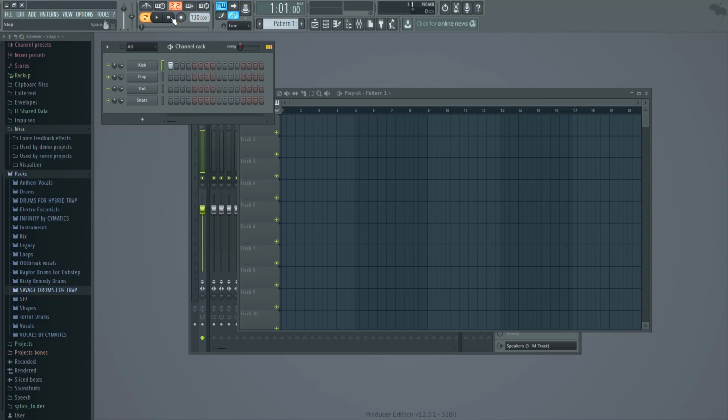And one quick thing that should be noted is this little loop button right here. When it's orange, that means it's going to be playing your pattern. And when it's not orange, it's gonna play what you have down here in the playlist, aka your song. It's just something that is not explained very well, so it's just important to note that. So let's go ahead and construct a little beat here.